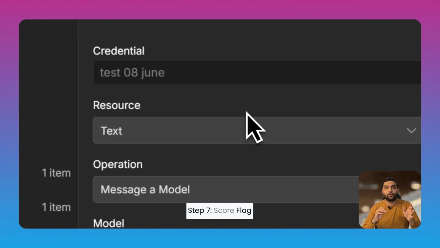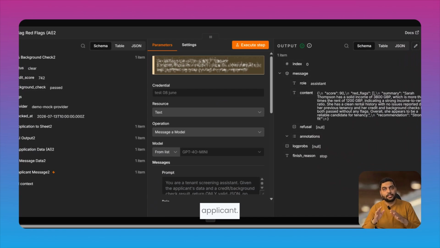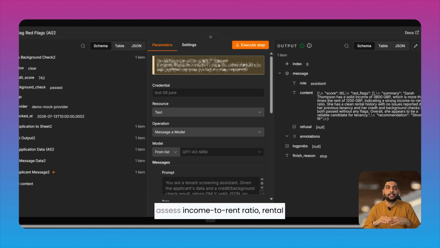Step 7. Score and flag red flags AI. This ChatGPT node evaluates the applicant. It combines the extracted application data with the credit and background check result, then creates a screening score, red flags, summary, and recommendation. For example, it can assess income to rent ratio, rental history, credit status, background check result, and overall tenant fit.